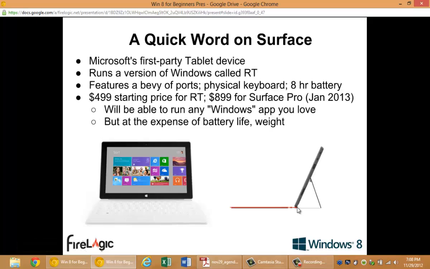So Surface tablet, you've probably heard about Surface in the news. It's Microsoft's attempt to counter Apple and the Android tablets that are out there. It's a first-party device, which means it's made by Microsoft and supported directly by Microsoft, unlike most computers out there, which Microsoft doesn't make the computer. So as you'll see, you go out and you get an HP or a Lenovo or a Dell system. There's no computer that's made by Microsoft, so this is the first time they've made their own computing device.